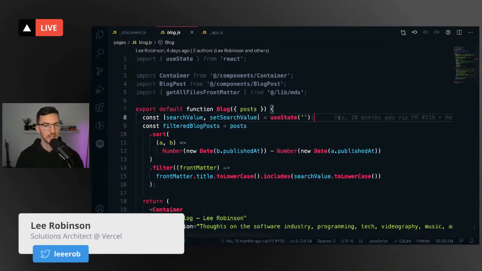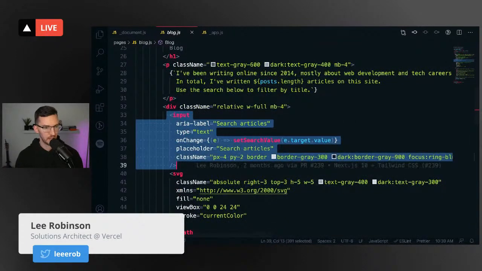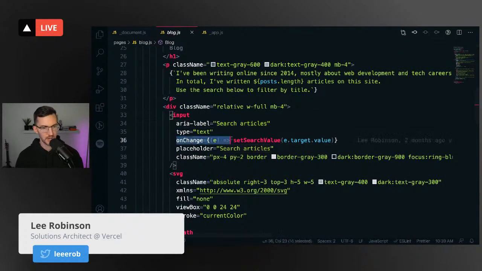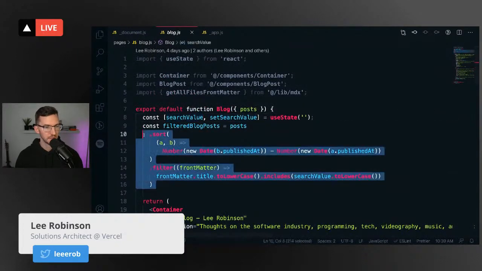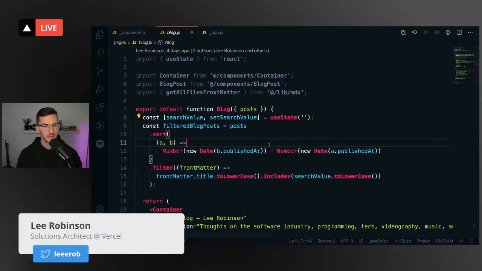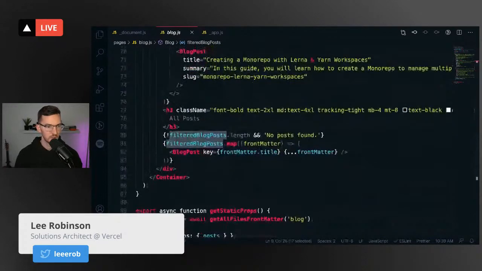So I use React state to set a search value. So I have a controlled input. And if you see down here, I have this onChange. I'm using React state to control this value. So I set the search value to whatever I type in, and then I'm able to use this value to filter the blog posts that I display. So I take in all of my blog posts, I sort them by when they were published, and then I filter them based on if the title matches the search value. So I use this down below to actually render out all of those different blog posts.